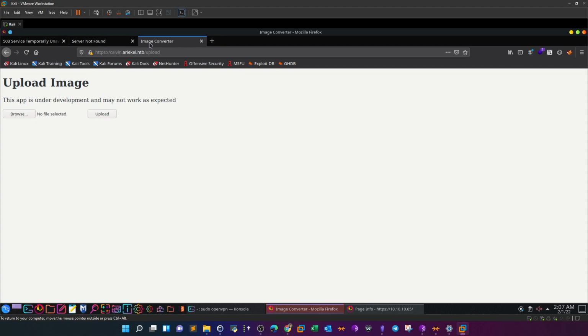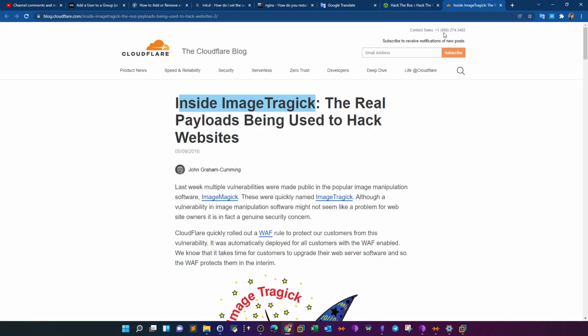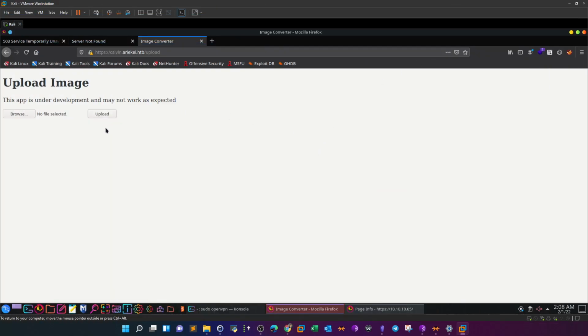Looking at the title, we have image converter, and previously there was a vulnerability that affected image converters on the web. The vulnerability allows you to upload a file with the extension .mvg, used by image converters, namely ImageMagick, known as ImageTragick. After uploading the file, you will get a shell. This page talks about how this works. The vulnerability affected image converters that use ImageMagick to convert and process files. So basically, what we need to do here is upload an image with the extension MVG and open a listener on my machine.